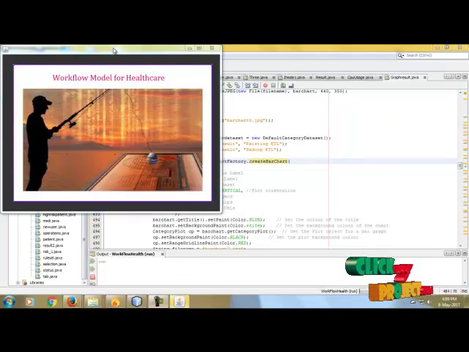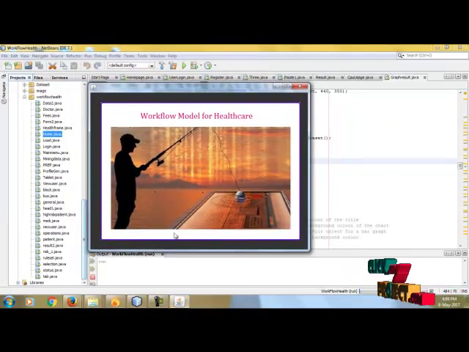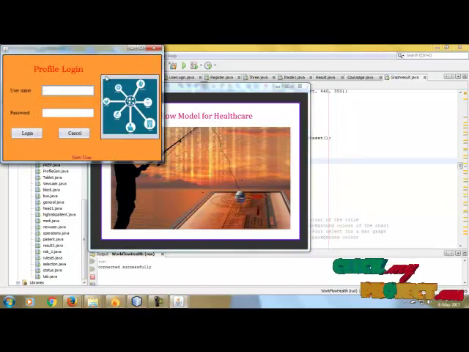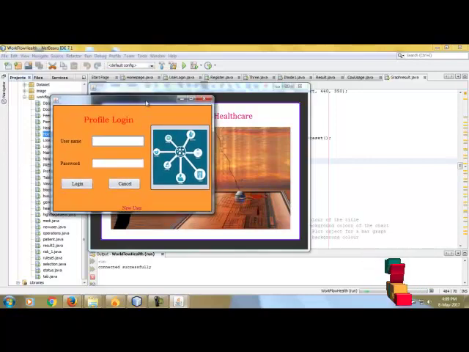Okay, and now the demo section starts for the healthcare information system. So this is the home page for the workflow model for healthcare. So when I click home, it goes to the next process. So the next one is the profile generation. That means it's the login page. So this is for the existing user, so click on new user.